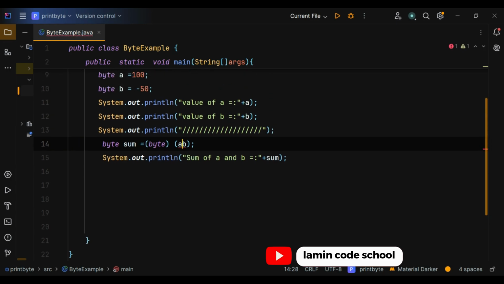That's it for today's tutorial on the byte data type in Java. We covered what byte is, when to use it, and walked through some practical examples.